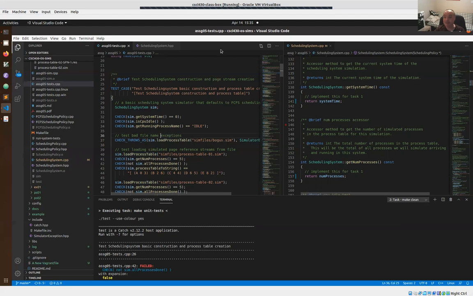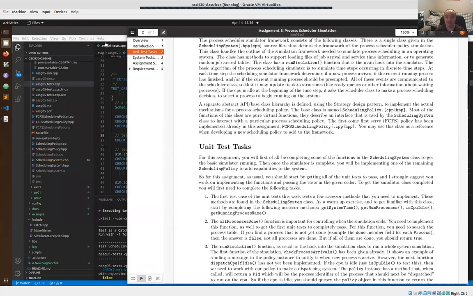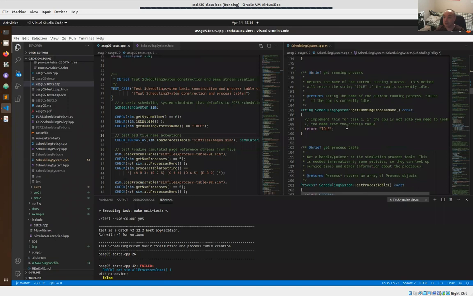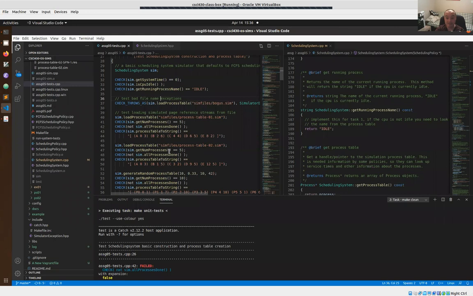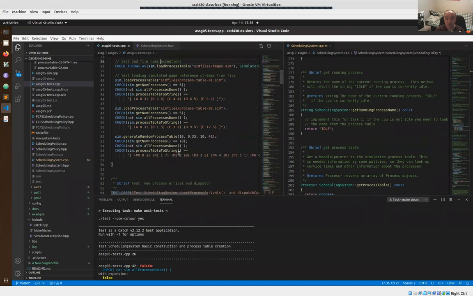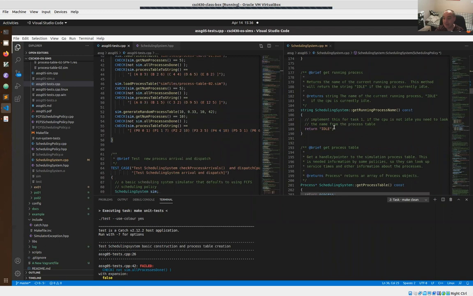So like the get RAM process name and is the CPU idle. So you do have to check those as well. You make certain those are implemented. Those won't be straightforward getters like the get system time and the get number of processes here. So again, we're just hard coding like the get RAM process name is idle here. So that won't pass later on once we actually try and dispatch a process and try and simulate some CPU cycles here. So that will have to be changed.